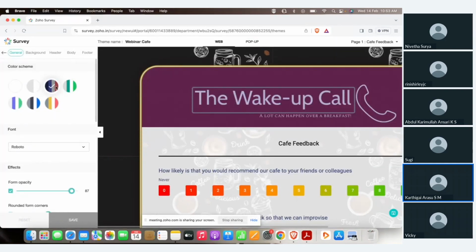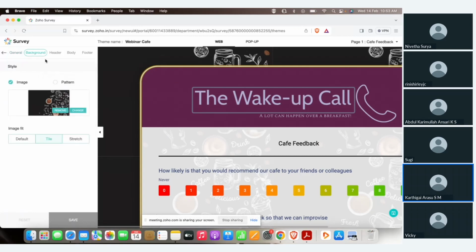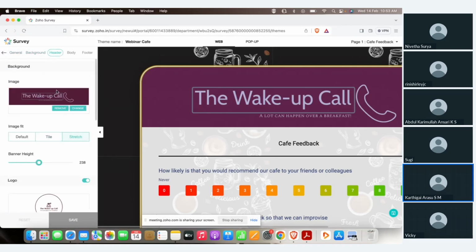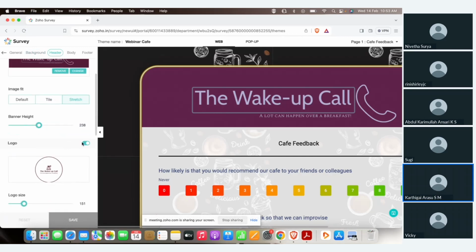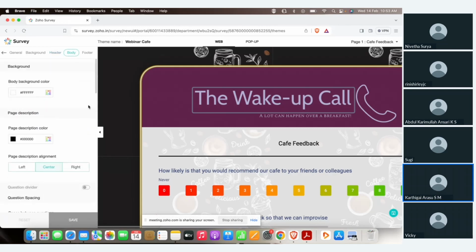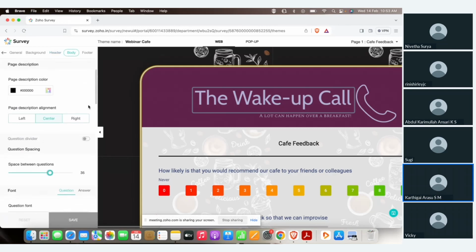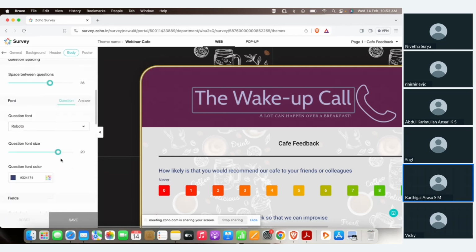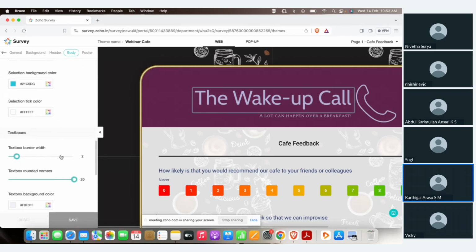You can make changes from color scheme. Under the background, you can also have a background image for your survey form where you can set up the image fit. And under the header, you can have a banner image introduced. You can also hide or show the logo of your survey form. And under the body of the theme, you can set up the alignment of questions and answers. You can set up spacing between questions. You can change the font colors. And once you have made the changes, you can click on the save button to apply your changes.